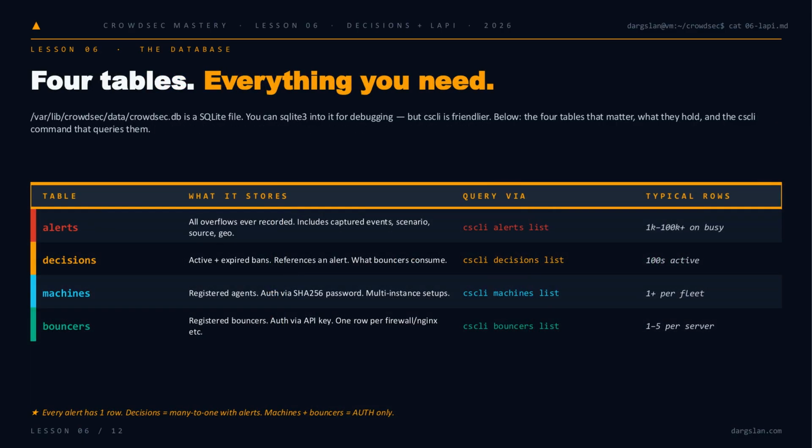And that SQLite file behind the LAPI? It's beautifully simple, just 4 tables. Alerts hold every overflow your scenario's ever fired, with the full context, events, source, geo. Decisions are the active and expired bans, each pointing back to the alert that justified it. That's what bouncers actually consume. Machines and bouncers are pure auth tables. One tracks your agents by SHA-256 password, the other tracks your enforcers by API key. One alert, many decisions. Remember that relationship, it'll matter when we start tuning ban times.